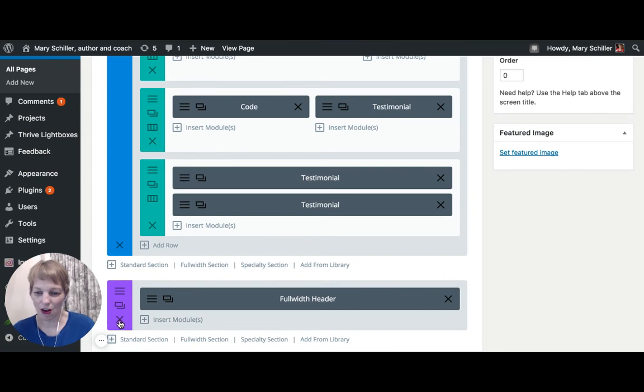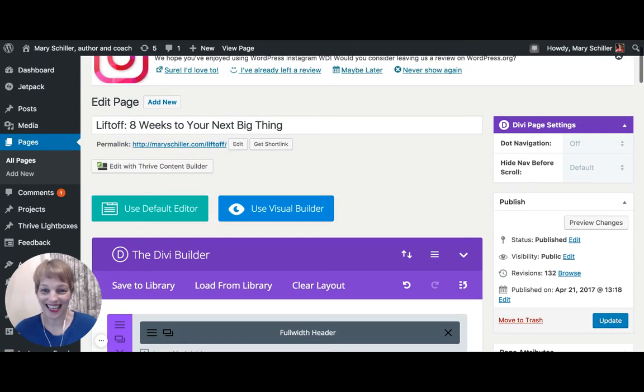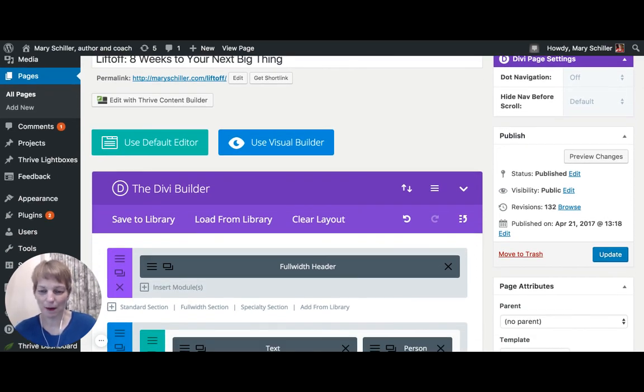There's just all kinds of things you can do with Divi, and it's very, very easy to learn how to use, and it's very easy to customize your site and your pages. Another thing you can do is if you come up with a layout that you like, you can save it to the library, and then it's like a template and you can just use it anytime you want. So those are just a couple of the things that I really like about Divi.